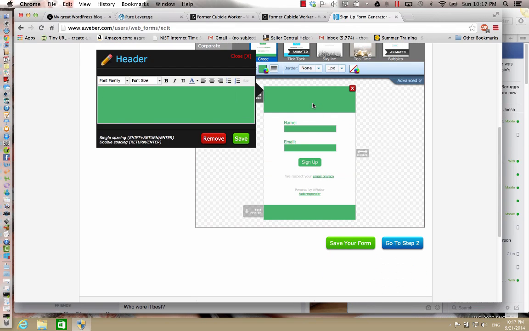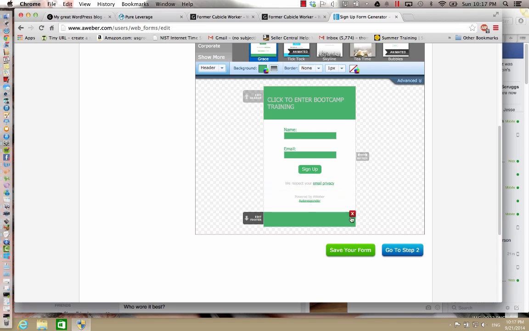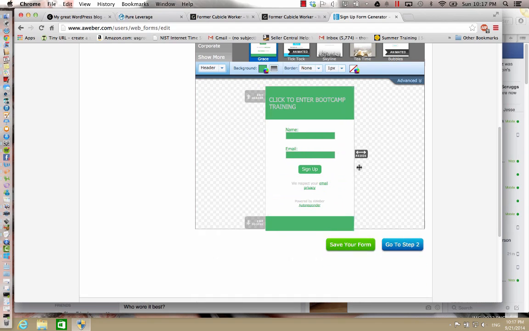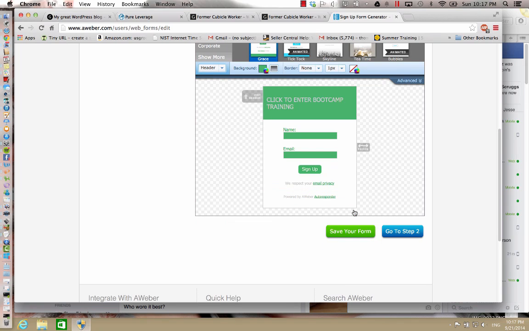And you want to put a headline in there, so I'll just say click to enter bootcamp training. And you want to save that. And then from here you can edit this form in several different ways. You can change these colors. You can change the size and shape of the form. And you can also delete parts of the form. If you don't like them, get rid of them. And then you can save the form.